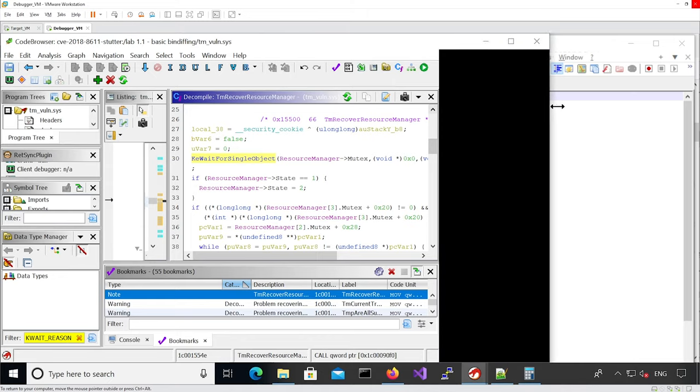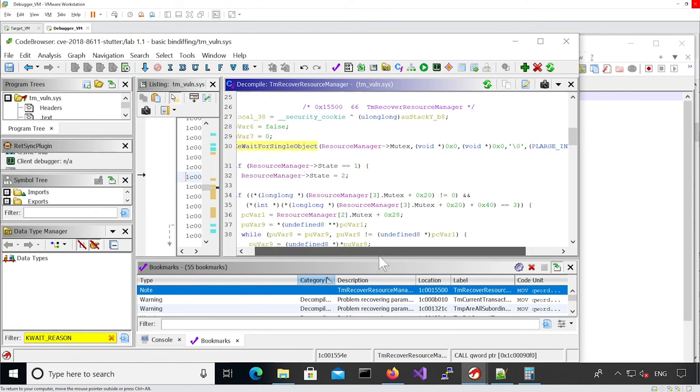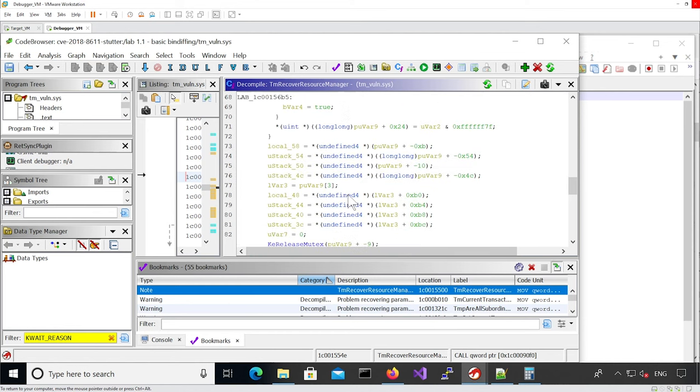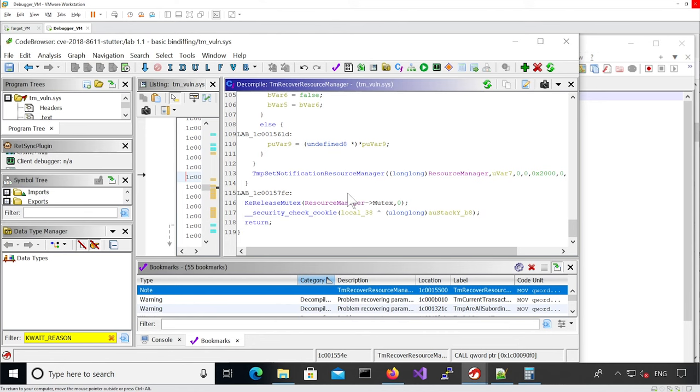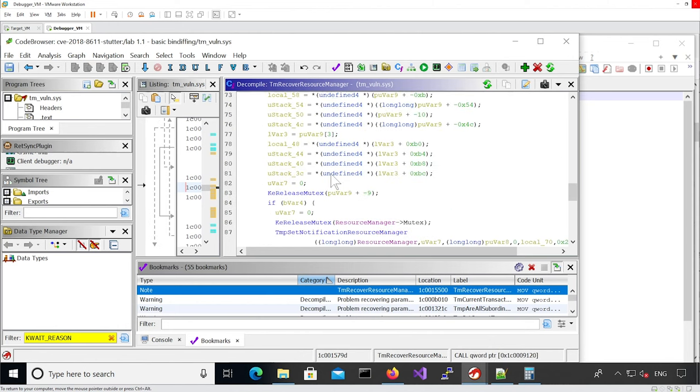And now we can see that it has additional arguments being passed. In this case, the zero or null pointer are passed. We will need to do that for all the remaining functions like KeReleaseMutex, TmpSetNotificationResourceManager, ObDereferenceObject, etc.